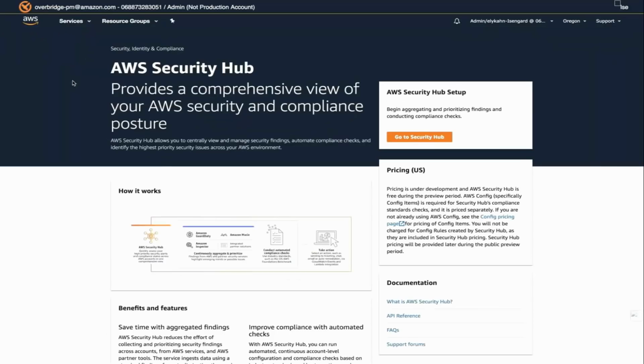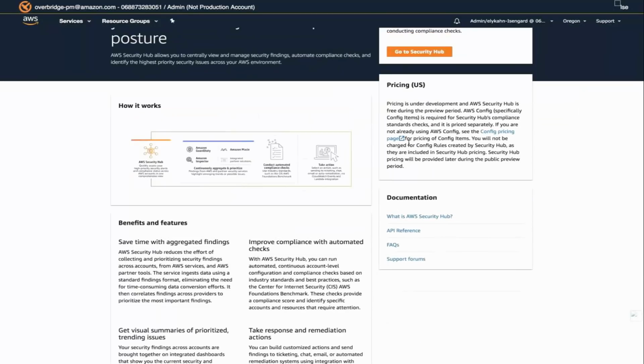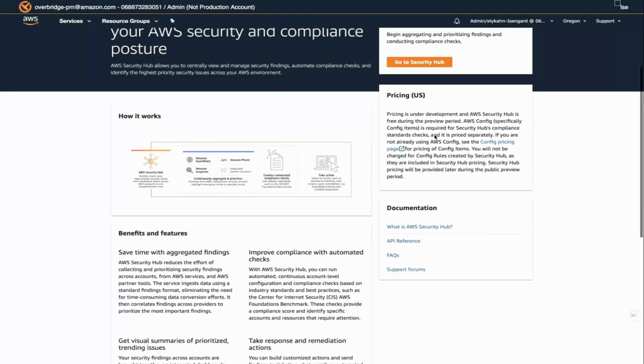Okay, so the first thing that you'll see when you search for Security Hub in the Management Console is this service homepage. This contains some basic information about the service. It contains some pricing information. As you can see, for Security Hub, there are no costs during this public preview period, except for config costs if you're not using config. We're not charging for any config rules that we run under the covers, but you do need to have config items and config recorder in place.